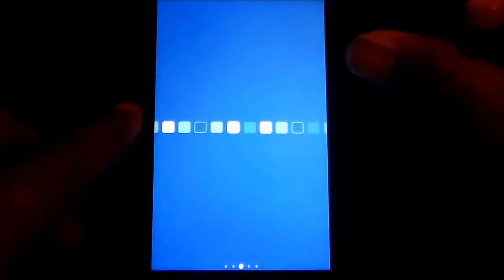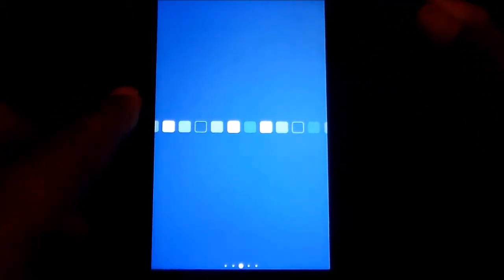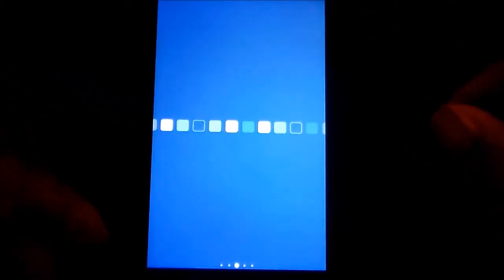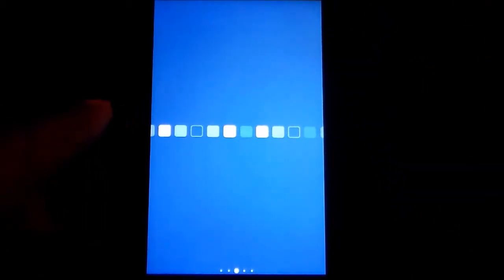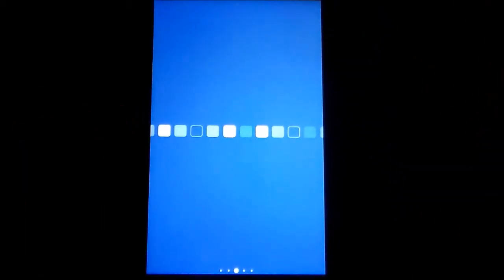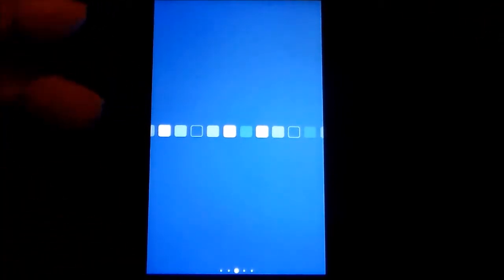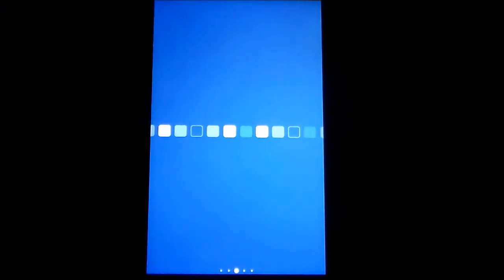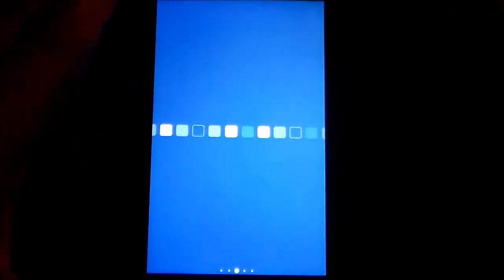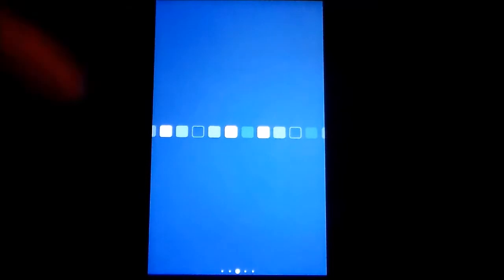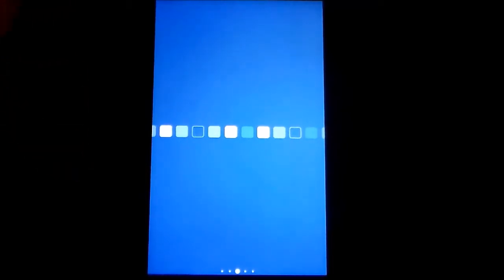For right now, to be honest, as far as I'm aware, MultiRom only runs on the Nexus 4, the Nexus 5, and the Nexus 7, both versions, the 2012 and 2013 models. So it's only those four devices. I do apologize for that if I got anybody's hopes up.